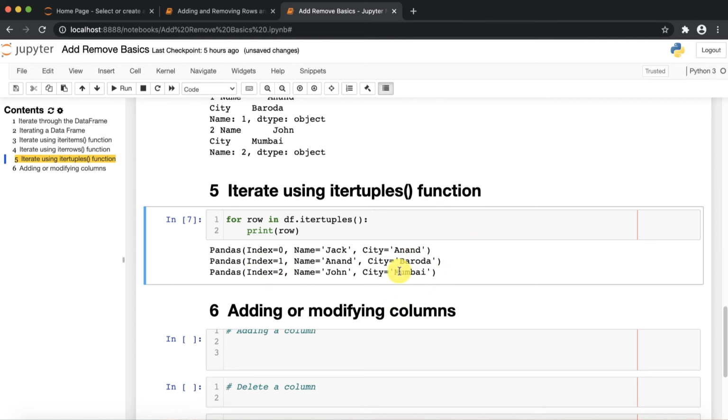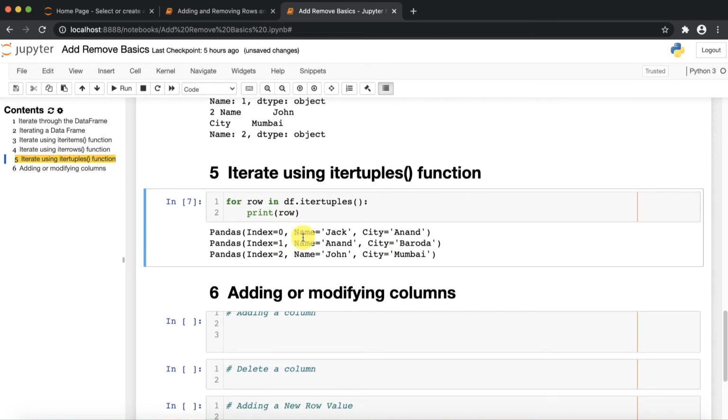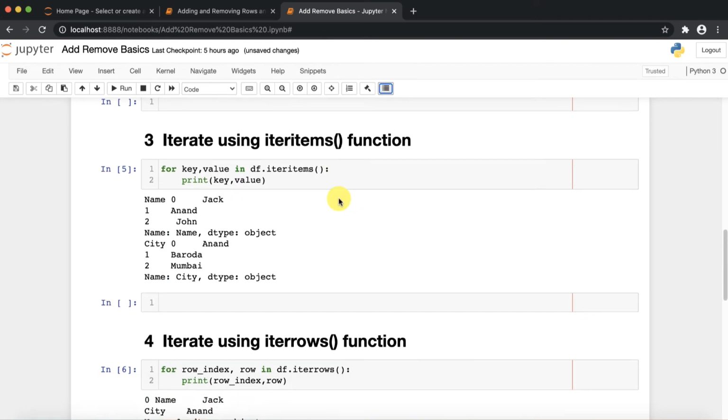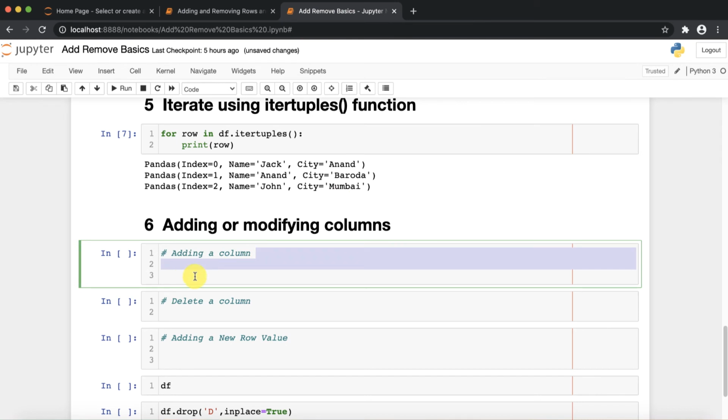So this is a tuple. Your itertuples function will iterate through your data frame in the form of tuples. So this is the difference between these three functions: iteritems, iterrows, and itertuples. Now, after iterating, let me take another topic, that is called adding or modifying the columns and rows.